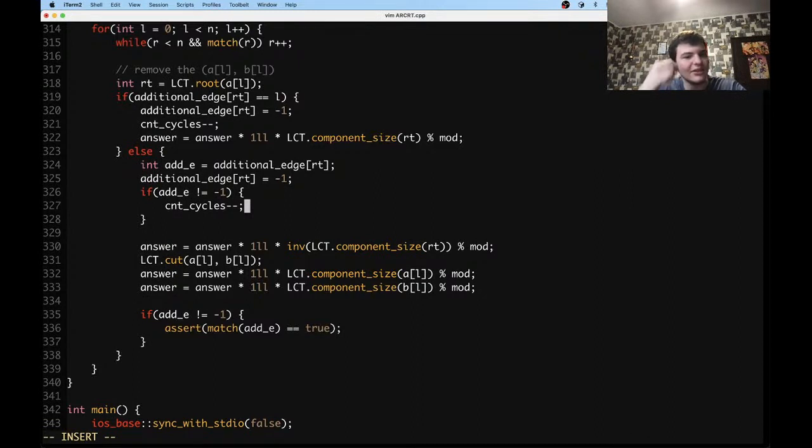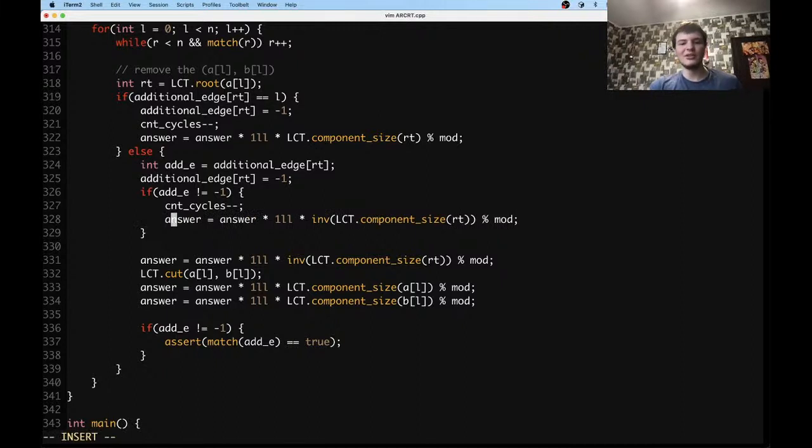Something else I forgot. All right, yeah. So here, if this wasn't minus 1, the cycles actually decrease by 1, and we need to multiply by the size of the component here. It's kind of annoying because here we have the multiplication, then we have just multiplication by the inverse of this thing. But I mean, yeah, it's good enough, I would say.